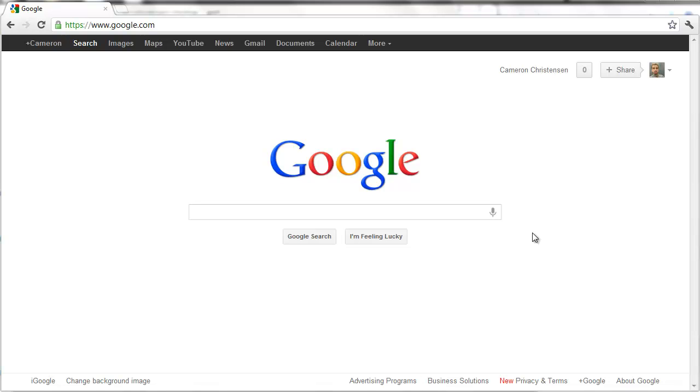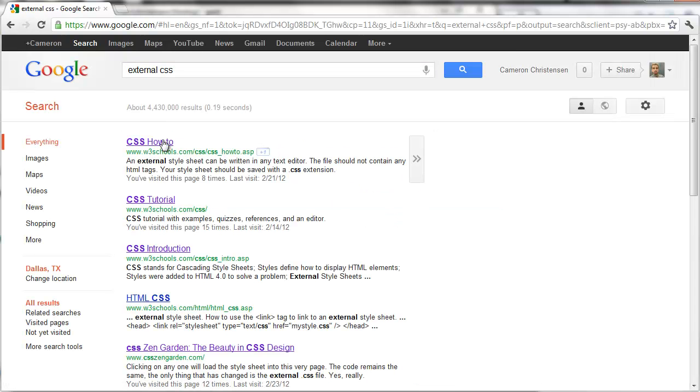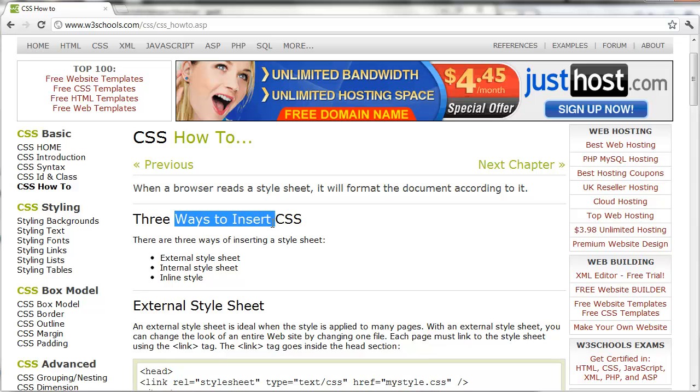We've done a little bit with embedded CSS so far, and now we're going to make the final jump to external CSS. In order to learn about external CSS, I'm going to do a quick Google search for external CSS. One of the first links is the W3 Schools website, and I'm going to go to that one. It says 3 ways to insert CSS.